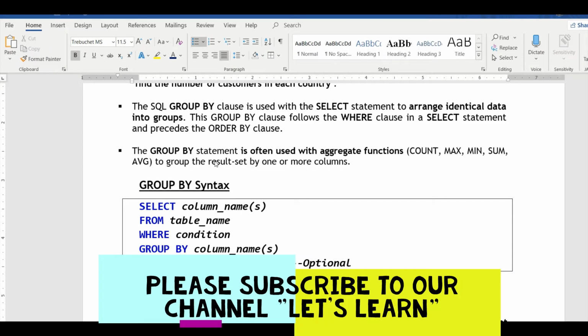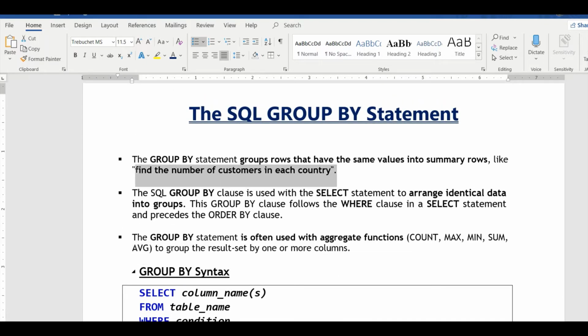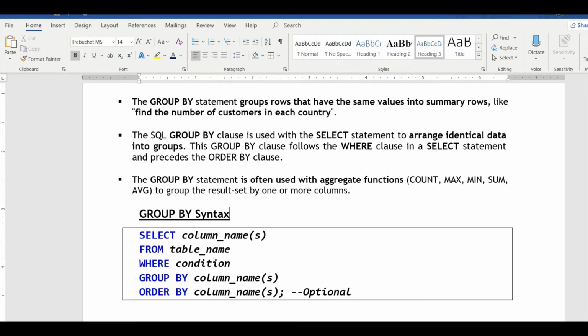Before we jump into the syntax, you need to know that group by statement is often used with the aggregate function like count, max, minimum, sum, average. So as we saw earlier, we found the number of customers in the country. You can use count aggregate function. If I want to know the maximum value, you can use max. If you want to use minimum, you can use min. I have already explained these aggregate functions in a separate video. Please check the playlist in the link below.